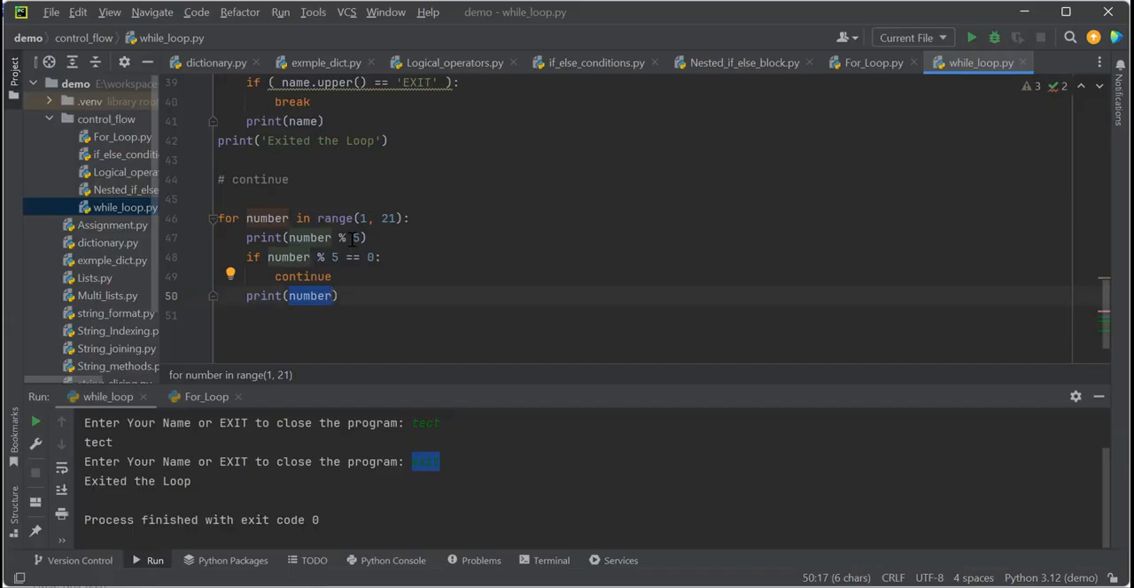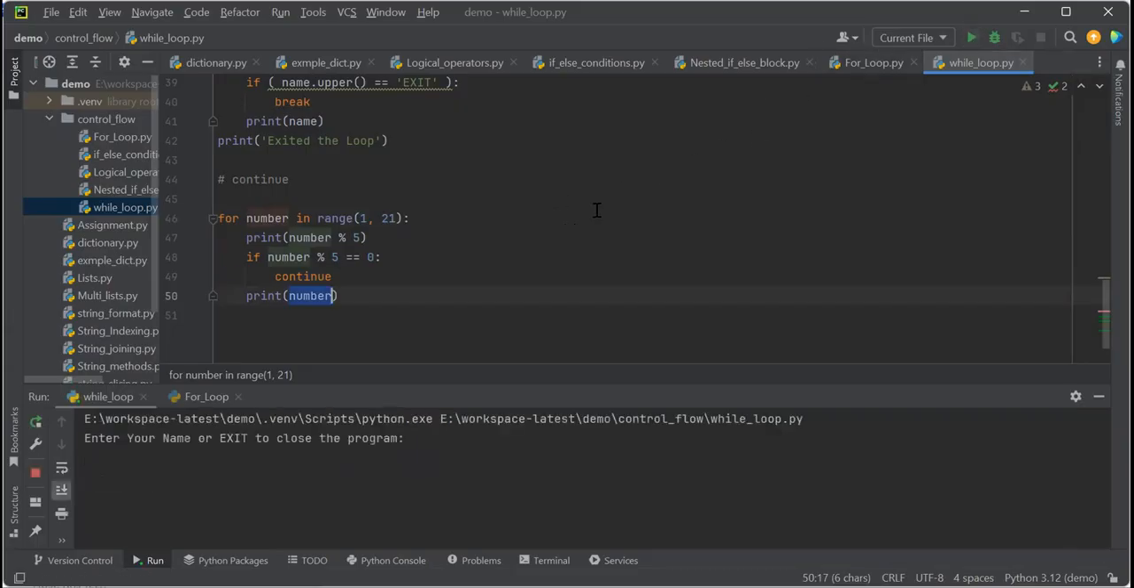5. 5 modulus 5. Yes, that is 0. 0 equal to 0, that is true. Whenever this is true, it is going to execute this statement. What are we saying, what is the control we are doing? Continue. Don't do any operation. Continue to the next iteration. The next iteration, 1 will be incremented. That is 6. Now 6 modulus 5, that is 1. 1 equal to 0? No. It comes here and it prints this. Like that, it will be iterated up to.